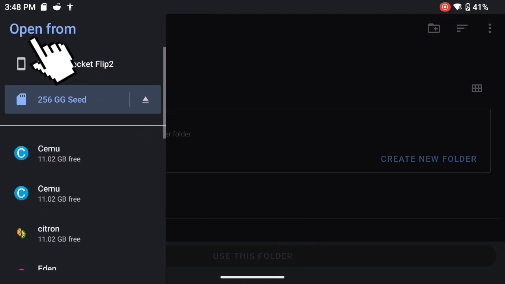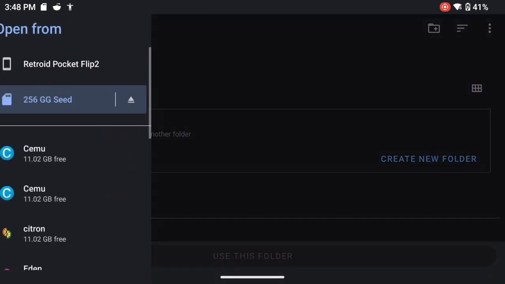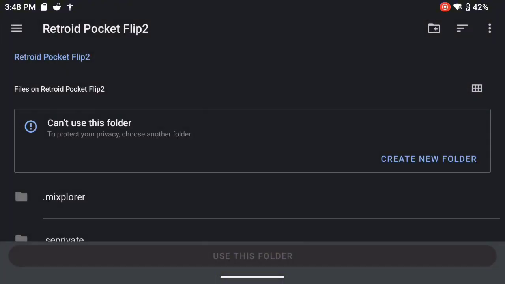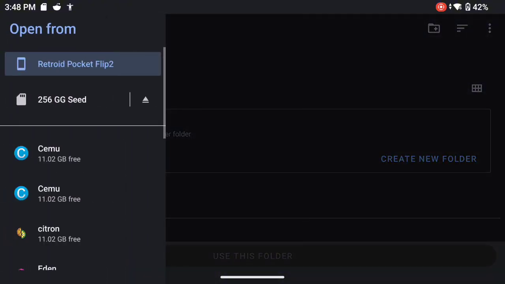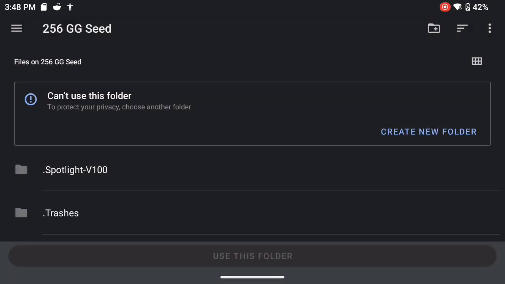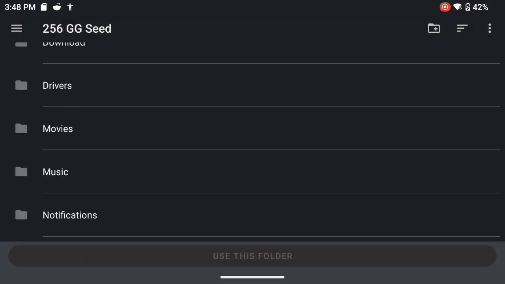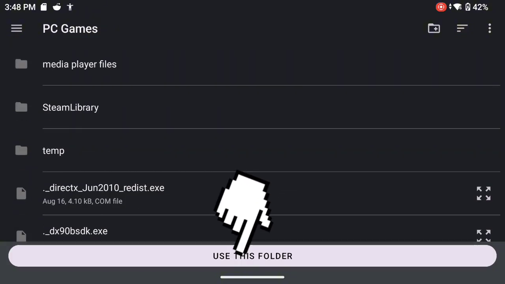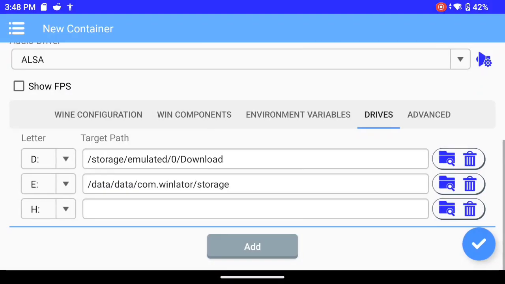Now you're going to want to click on these 3 lines at the top left corner, and you're going to want to find your SD card. So you're going to see Retroid Pocket Flip 2. You don't want to use that, that's your internal storage. You want to use your SD card so it doesn't take up too much space. So click on your SD card, and then create a folder in here called PC Games. Do that before you do all this, and then click it, and then in your PC Games press use this folder, and then press allow.